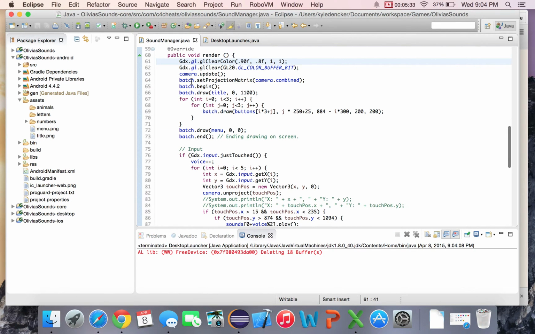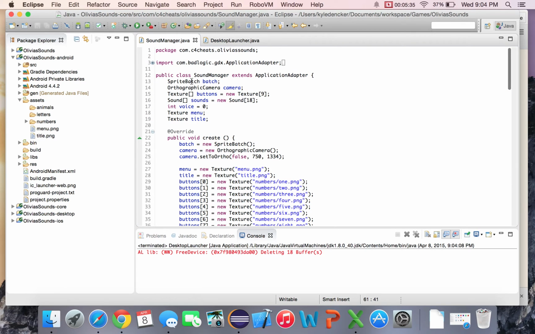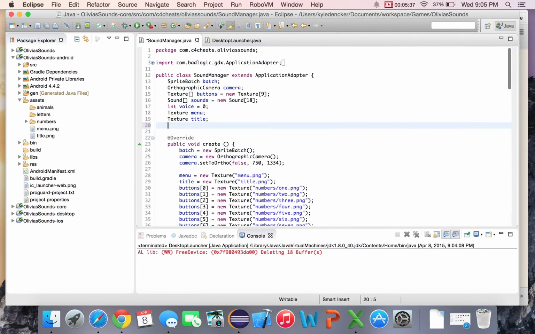The way we're going to do this is we're going to scroll over the top, up to the top, and create something called int menu select. By default it's going to be at 1. 1 is going to be the numbers, 2 is going to be farm animals. This way, if we ever add more sounds and sound clips, we can just do 1, 2, 3, 4, 5, whatever.